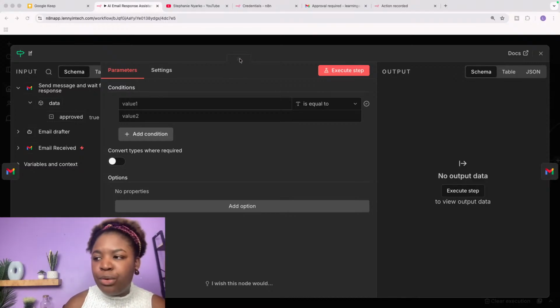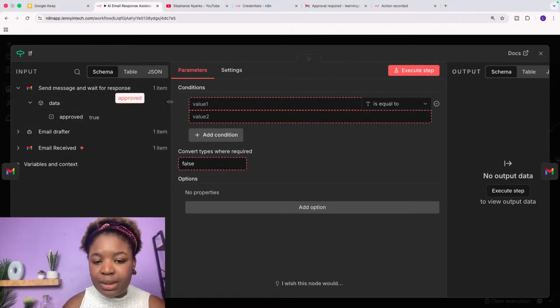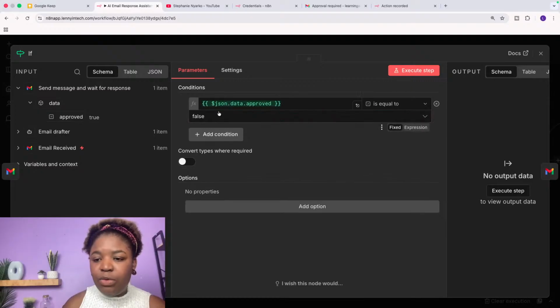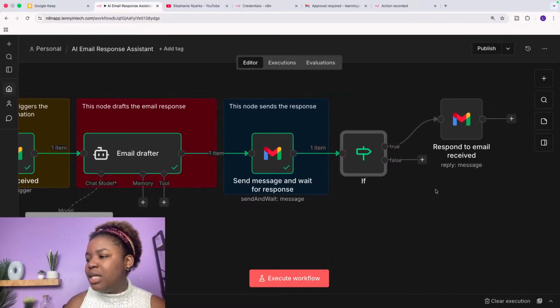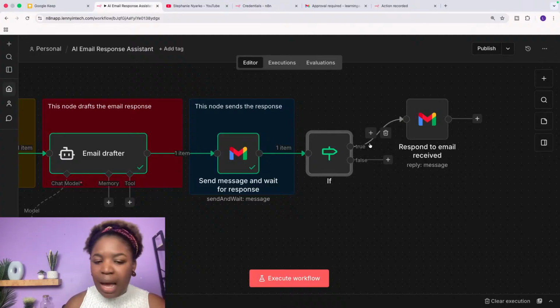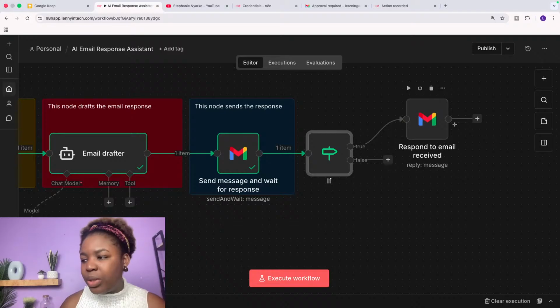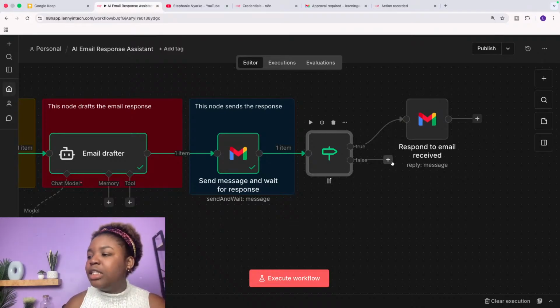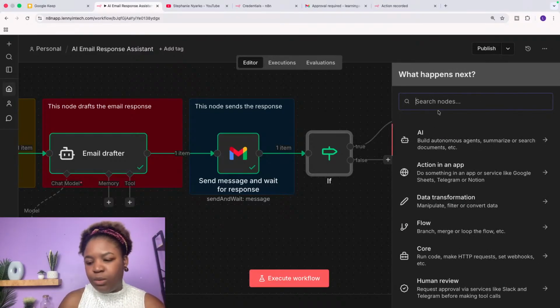So if we approve the draft, if approval is true, then we expect it to do something. You can see that this if else node has two outputs, true and false. So if you approve the message, what should happen? If you disapprove the message, what should happen? If I approve the message, I want to go ahead and send the response. If I disapprove the message, maybe I just want to keep the draft in my Google Doc folder somewhere.